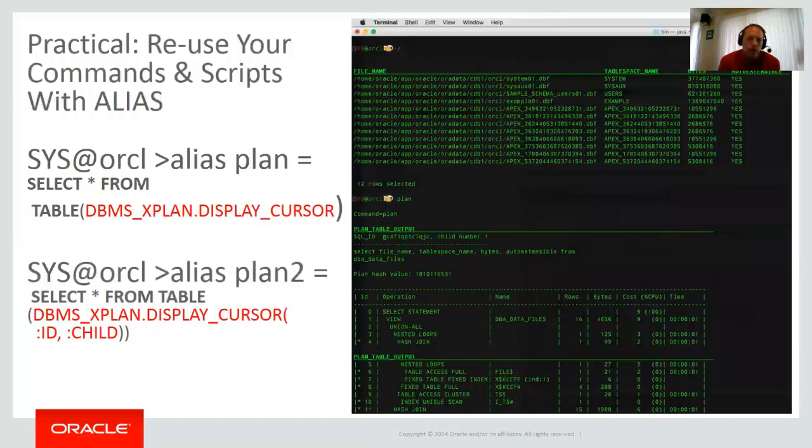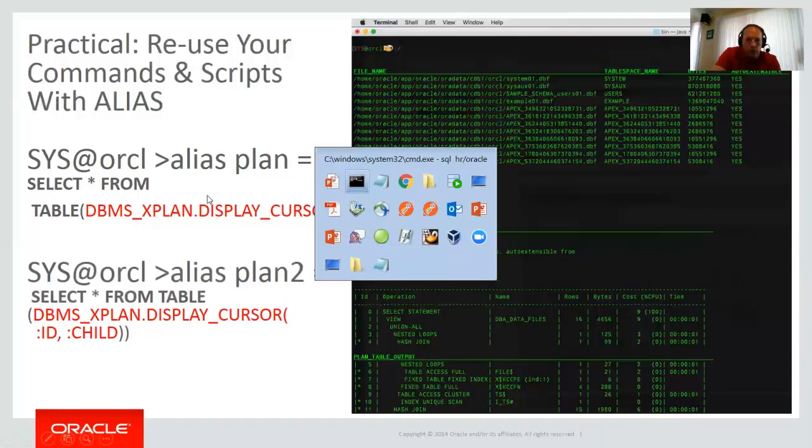Okay, so this might be a more practical alias one, dealing with execution plans. So explain plan, if you talk to Maria Colgan for more than 2 minutes, you're going to find out that explain plan sucks. Don't ever use it. So in SQLcl, just create an alias called plan, which I think I've done.